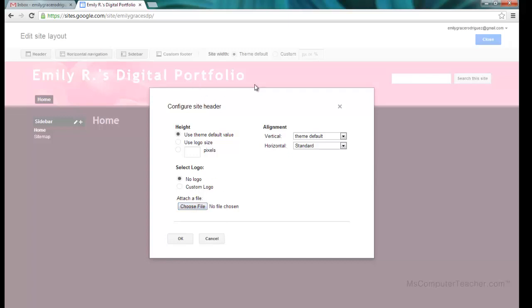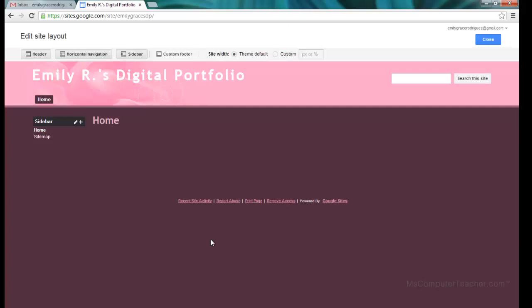If you are an artist and you really get good at this, then you may want to at some point go and change your top header to customize further your digital portfolio. So I'm going to go ahead and click cancel. We're going to leave it as is for right now.